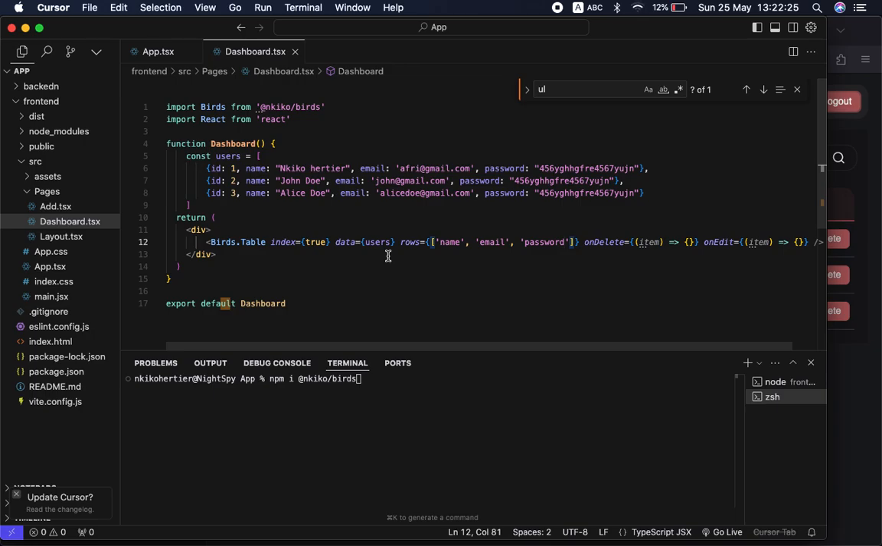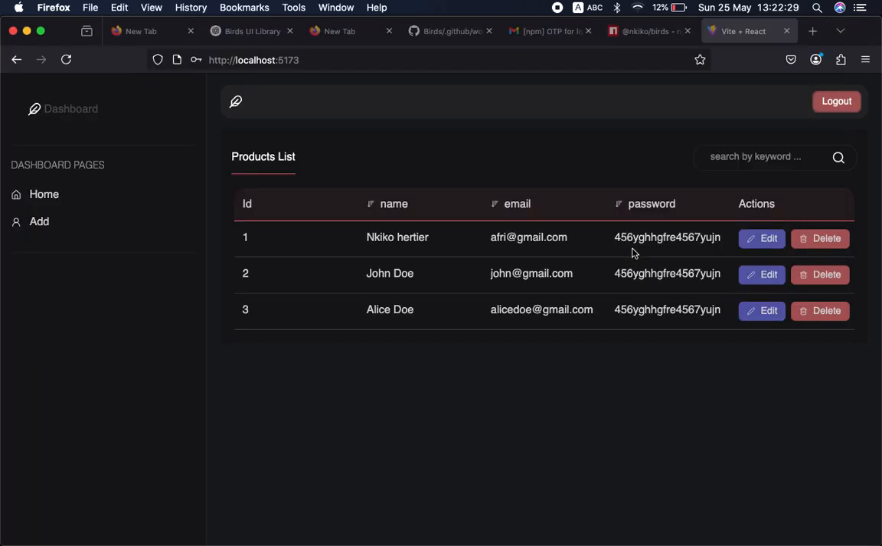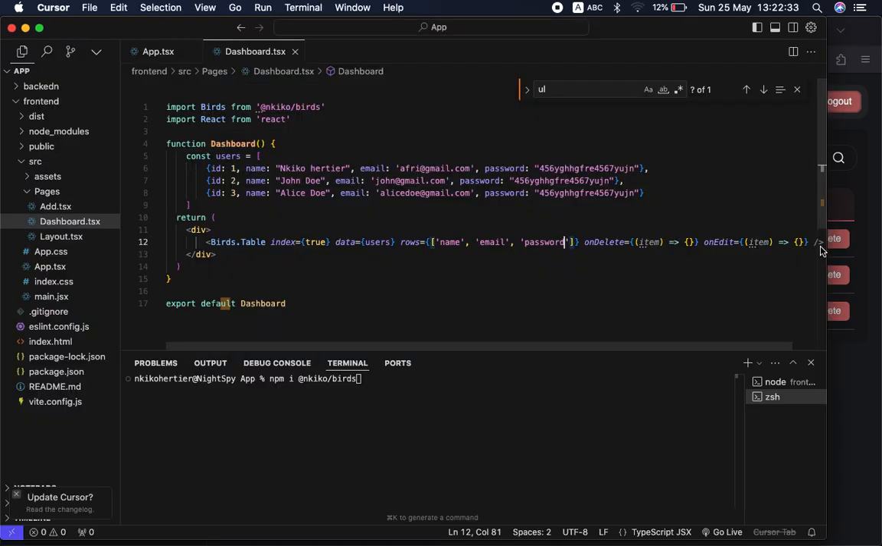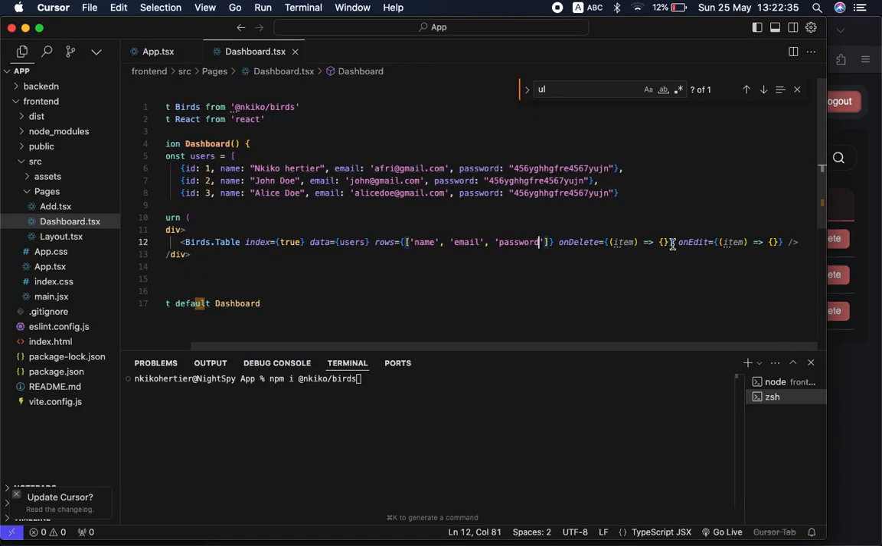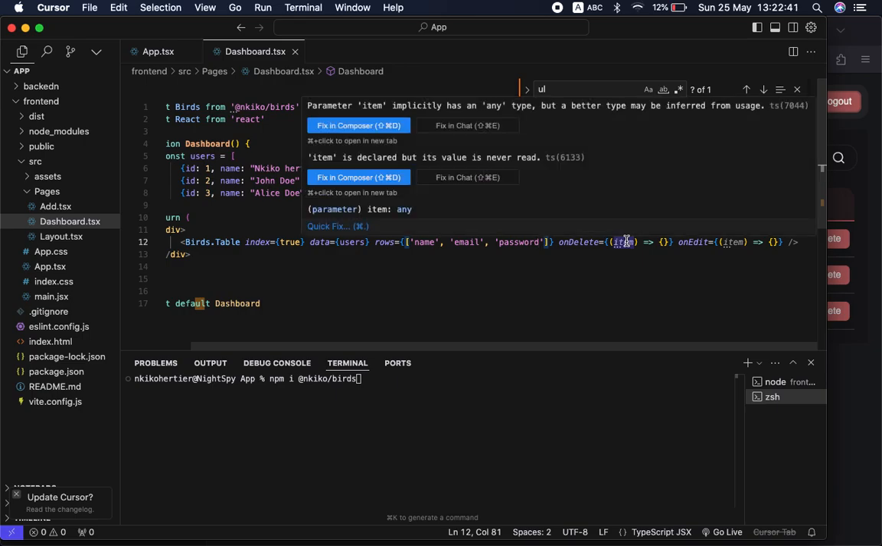Okay, so the next thing I want to show you in here is this onDelete. If we define onDelete, you can see this delete button, and if we define onEdit, you can see this edit button. Just consider this item as a single item. We can get its ID or any property that you like in here.